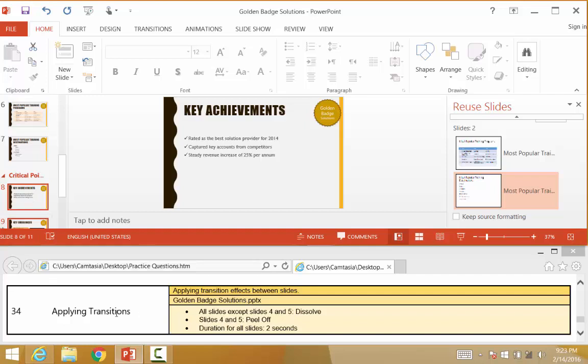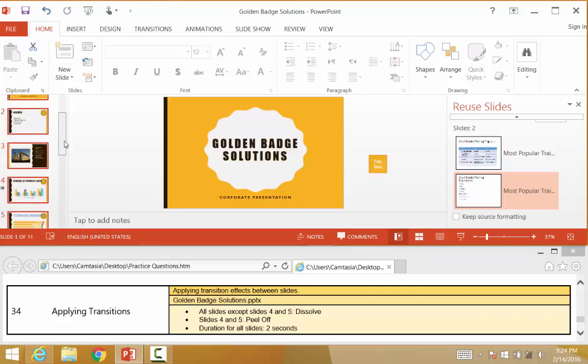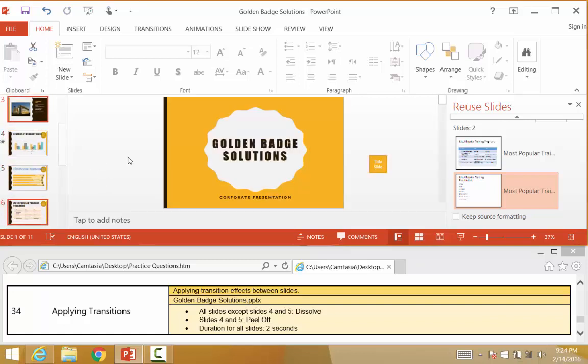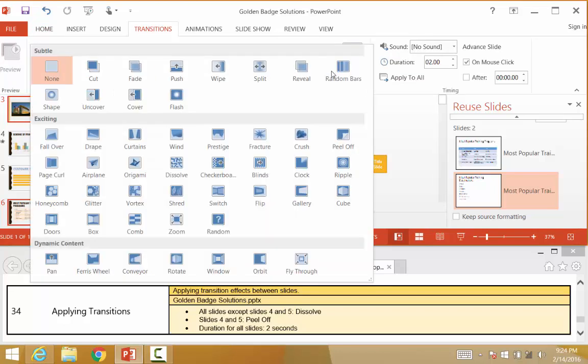Okay, question 34 is about applying transitions. It says applying transition effects between slides, and it's the same file, Golden Badge Solutions. We're supposed to first choose all slides except 4 and 5. So let us select all the slides except 4 and 5, so we'll leave those two. And the transition that we're supposed to apply is called dissolve. So we go to transitions and we choose dissolve.